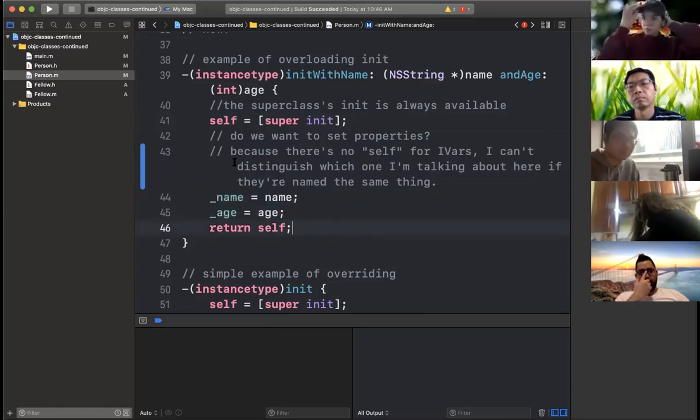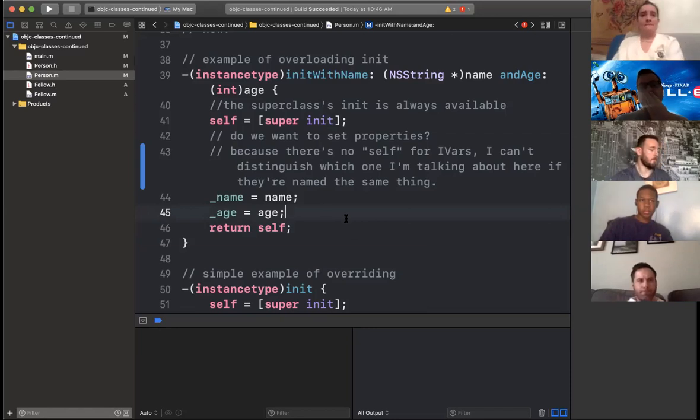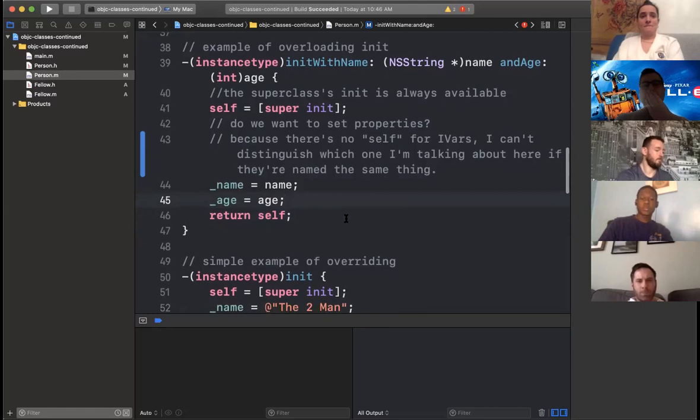A question, David. Yeah. So just to clarify, is the difference between an instance variable and a property in this case, when you create a custom init using the instance variables, you have an instance of your class with all of those variables already set. And a property you would have to update after you've created an instance. So a property we could update after we have an instance, but we could also do in this init.